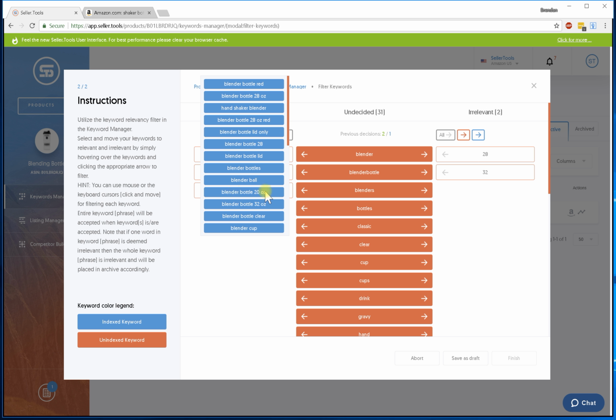If ounce is approved, 20 is approved, bottle is approved, and blender is approved, then this phrase will be approved. Down here, if we approve ounce, as you can see from top to bottom, we approved ounce, which is in the bottom. We approved blender, which is in the bottom. We approved bottle, which is in the bottom, or top and bottom.